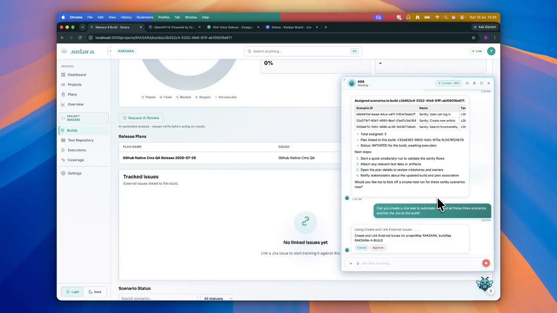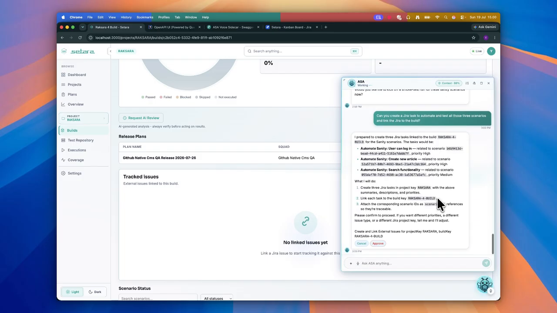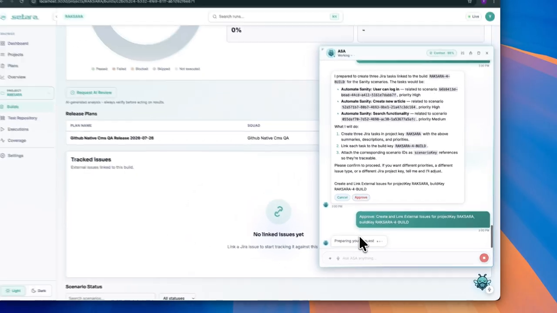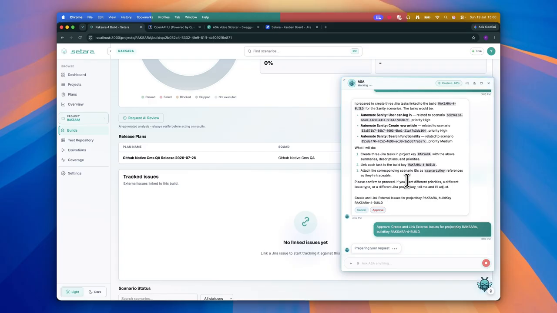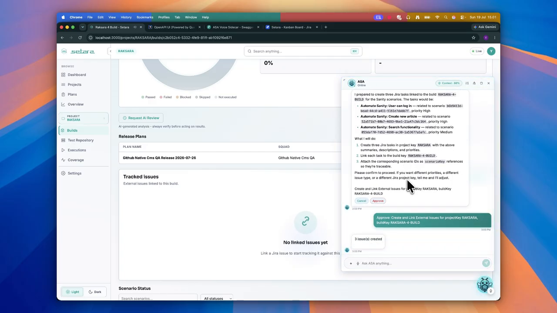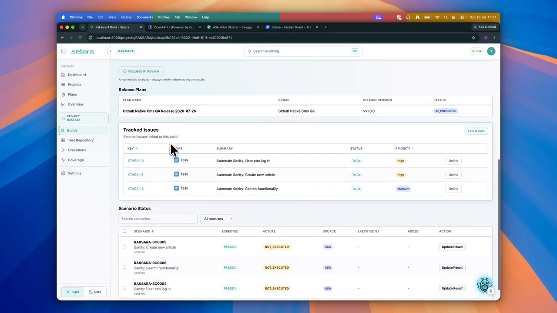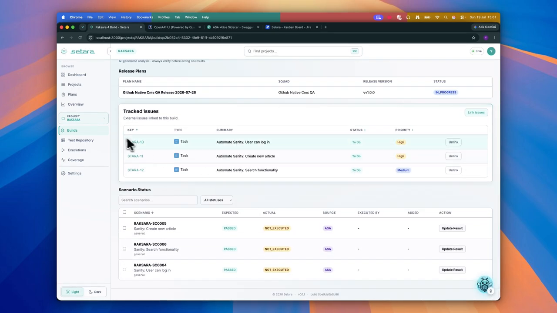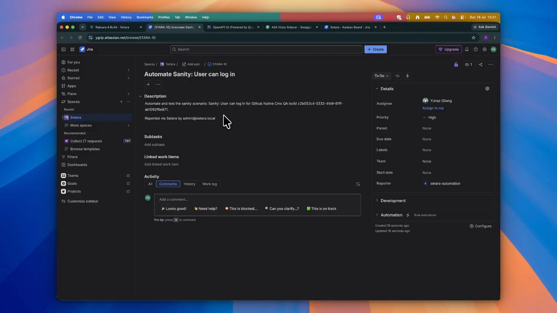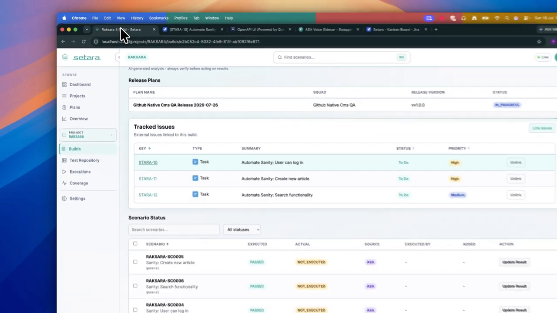I can create the Jira tasks once you confirm. Okay, so it asks for a confirmation, so let's approve. 3 issues created. Okay, let's confirm it. It says that it has created 3 issues. Okay, so yeah, it created 3 issues. Let's check. Yeah, so it's pretty basic, but yeah, we can work with this.